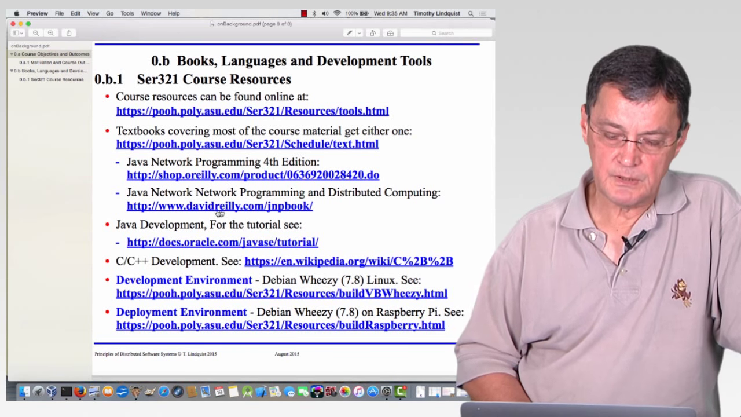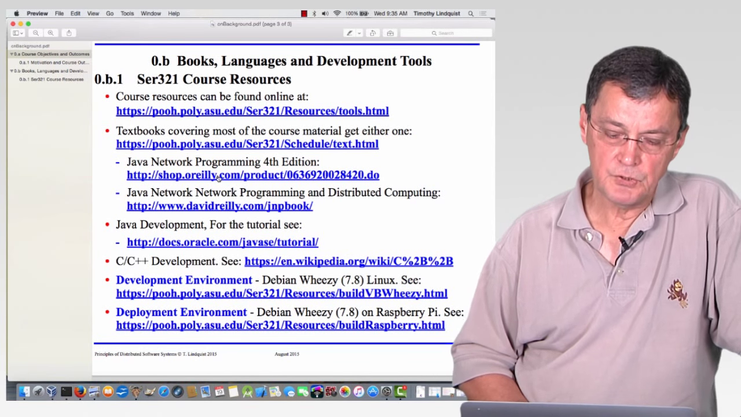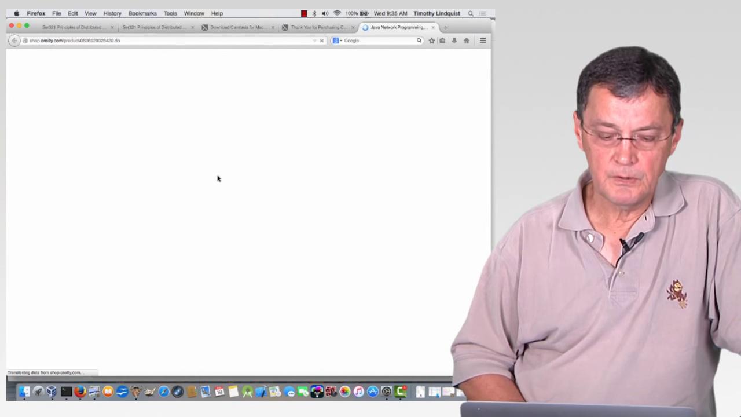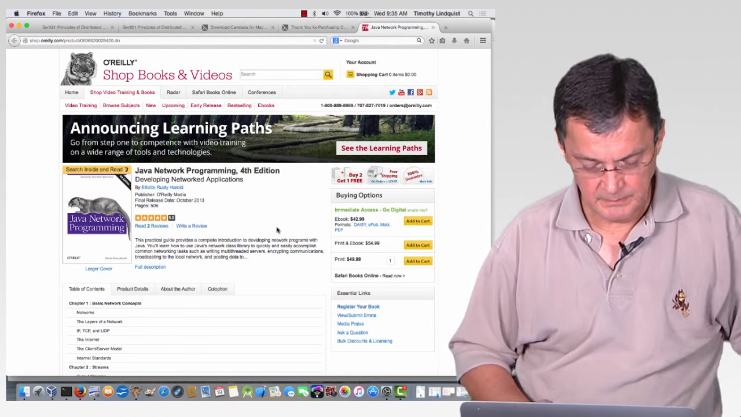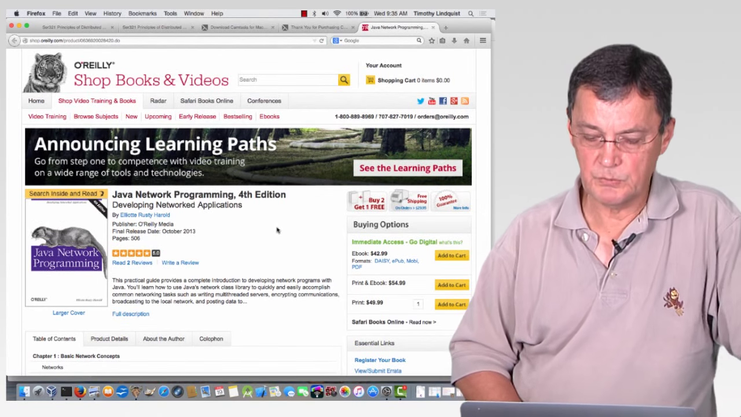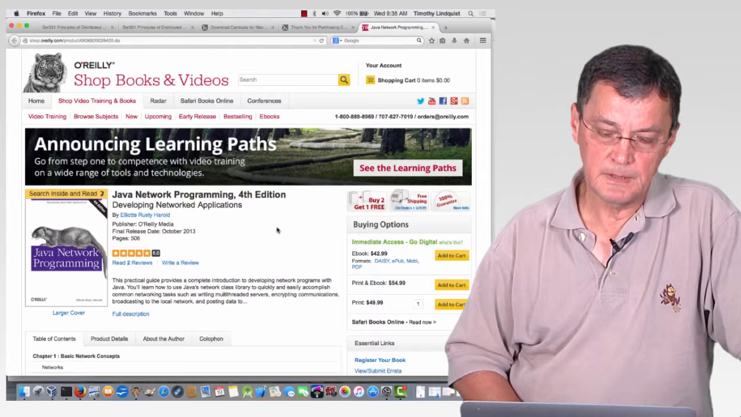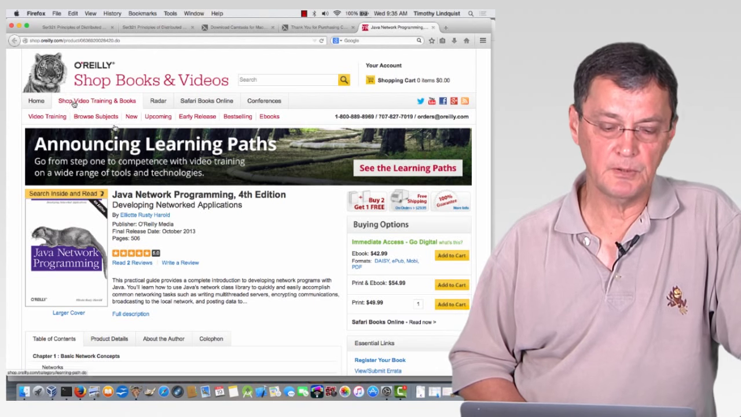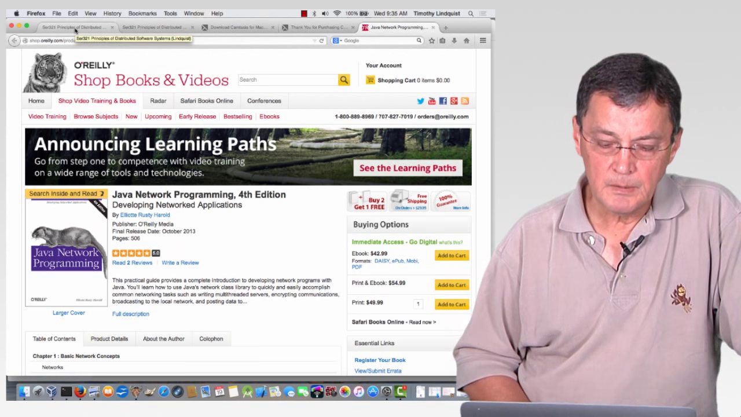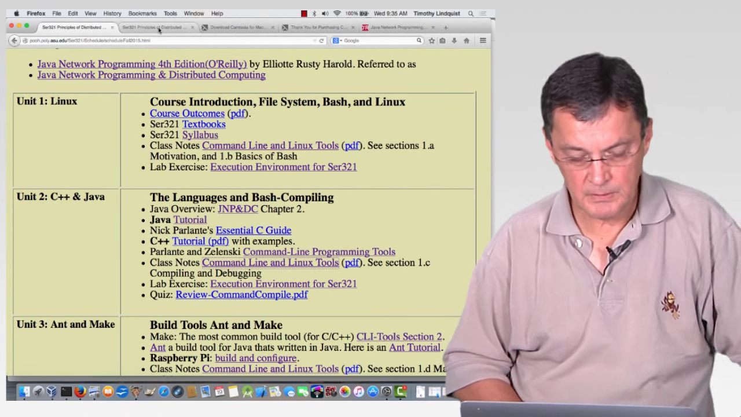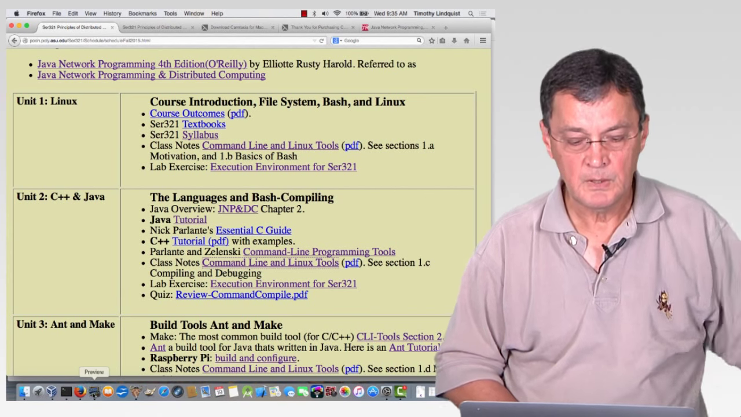There are 2 books. One of them is Java Network Programming, the 4th edition. And if you want to, you can buy it. That's fine. It's actually a very good book, and it's worth having. It covers probably 70% of the material that we're going to be looking at this semester, and it's a good book.